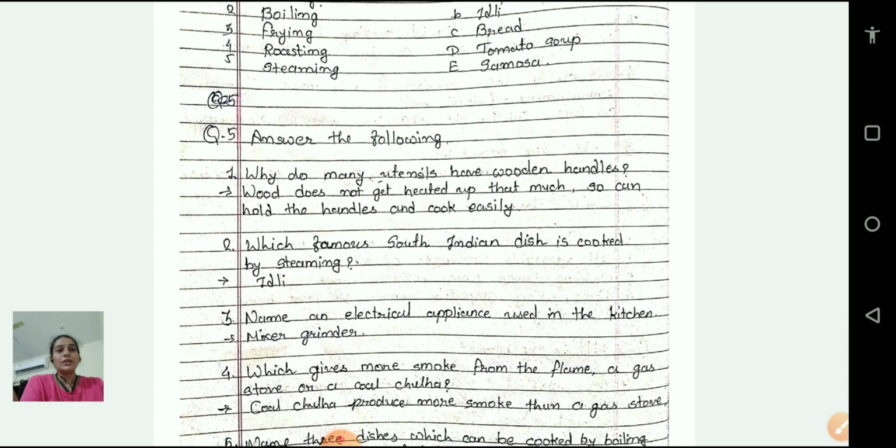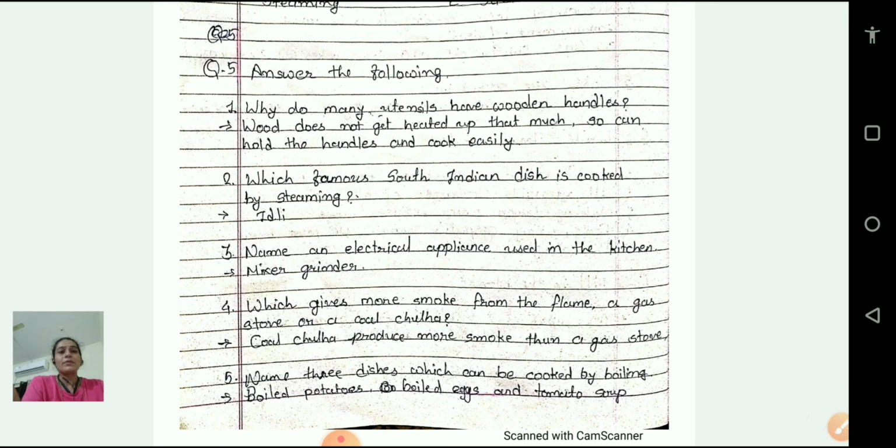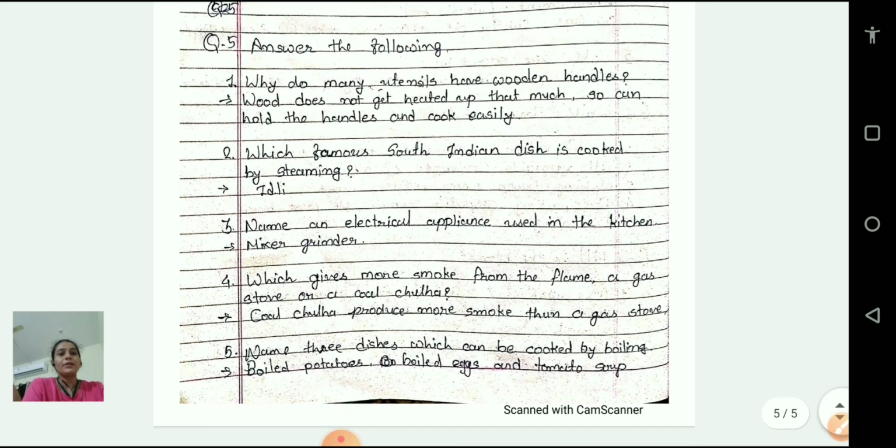First one. Why do many utensils have wooden handles? Wood does not get heated up that much, so we can hold the handles and cook easily. Second one. Which famous South Indian dish is cooked by steaming? It's idli. Name an electric appliance used in the kitchen. Mixer grinder. Which gives more smoke from the flame, a gas stove or a coal chula? It's a coal chula.